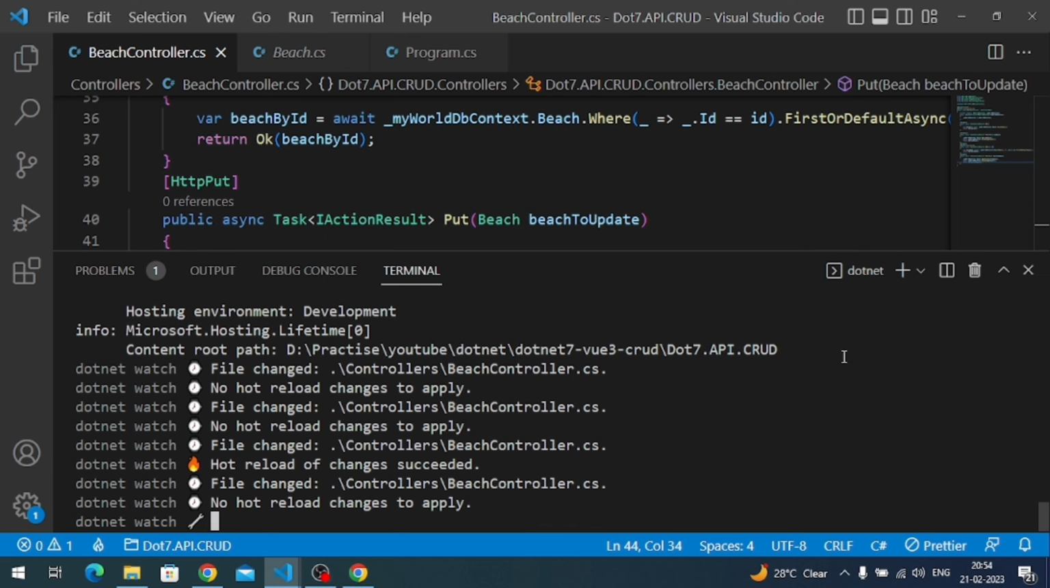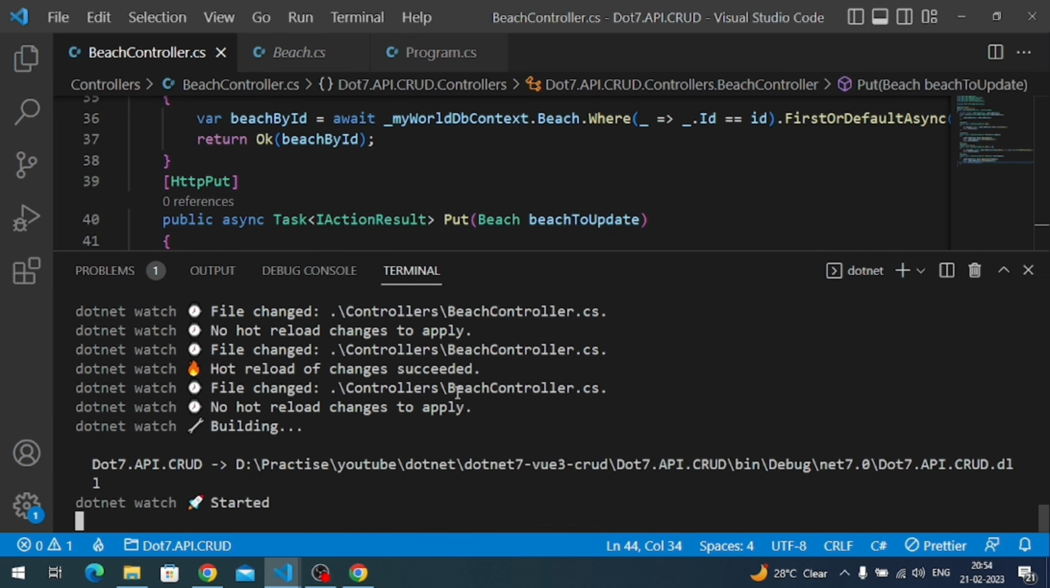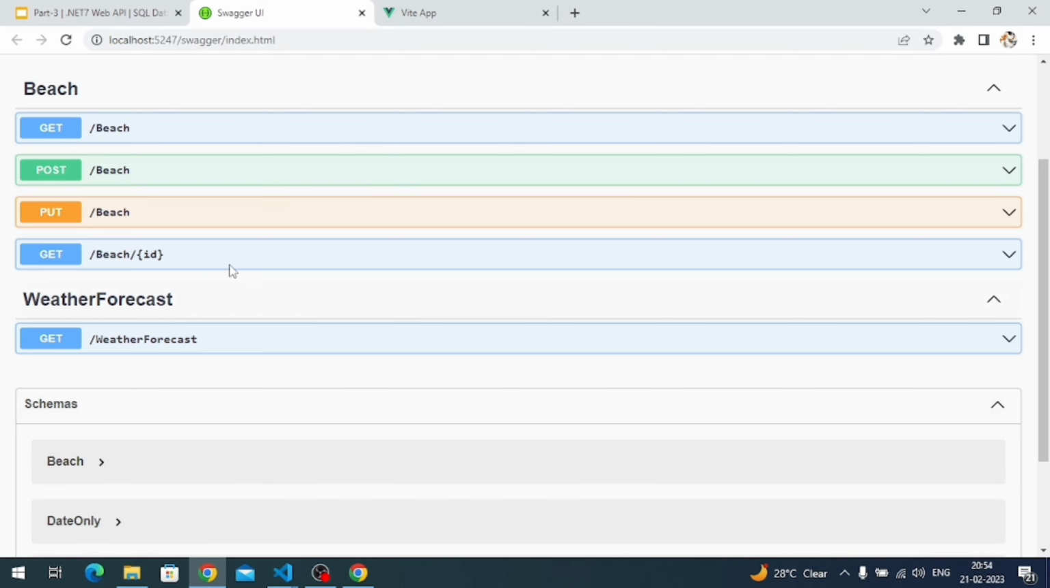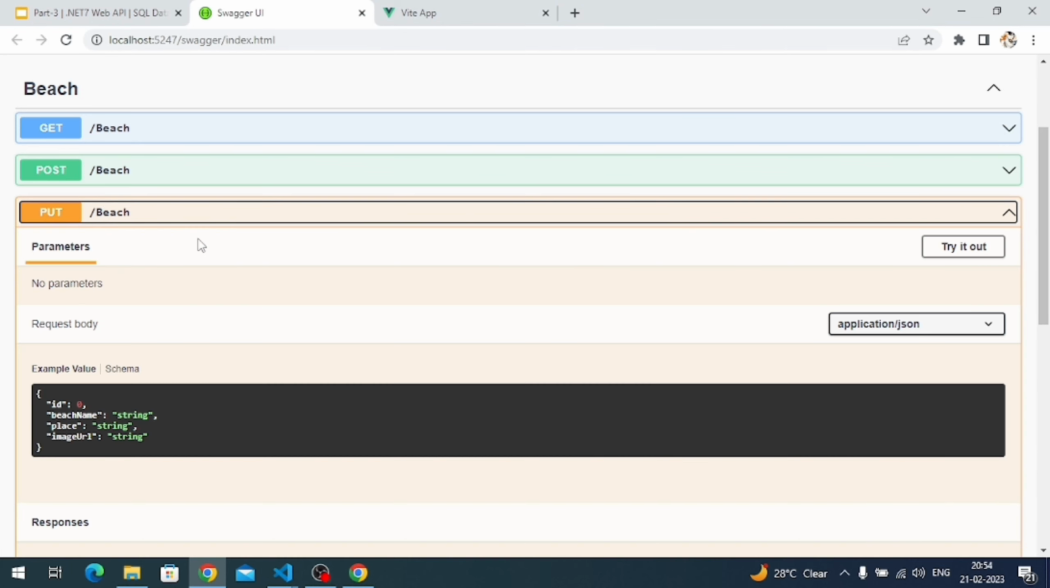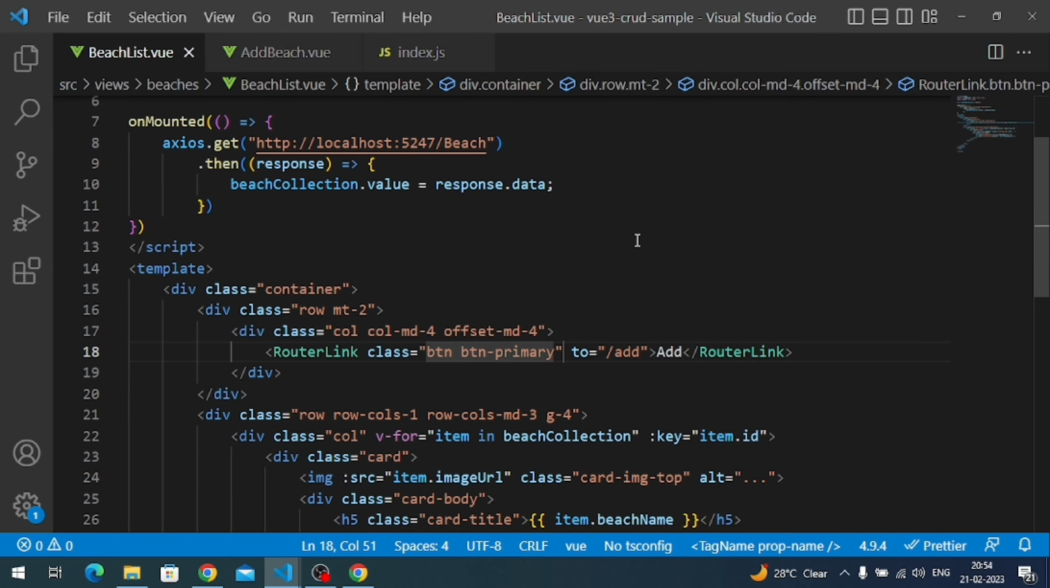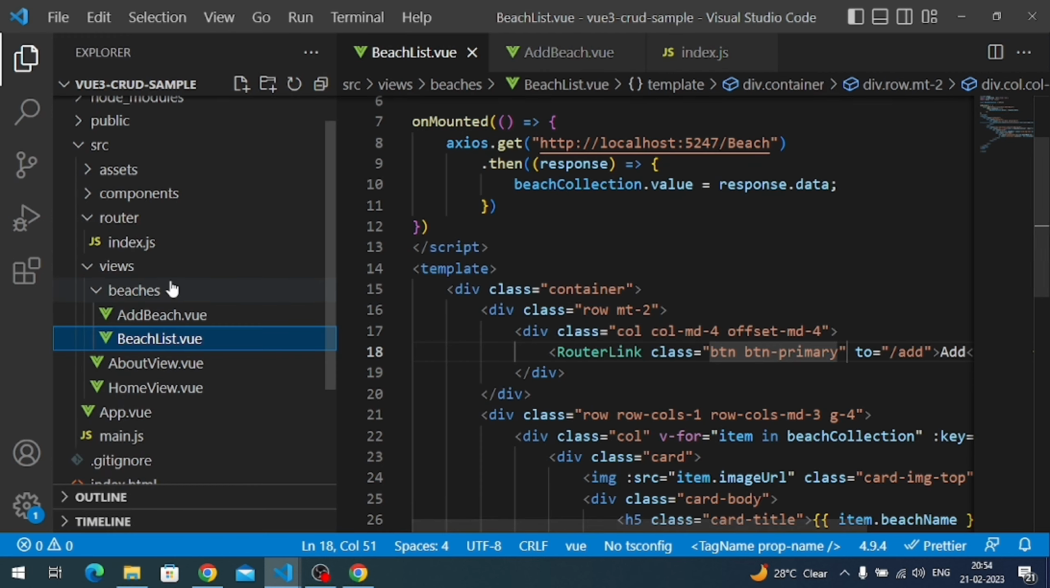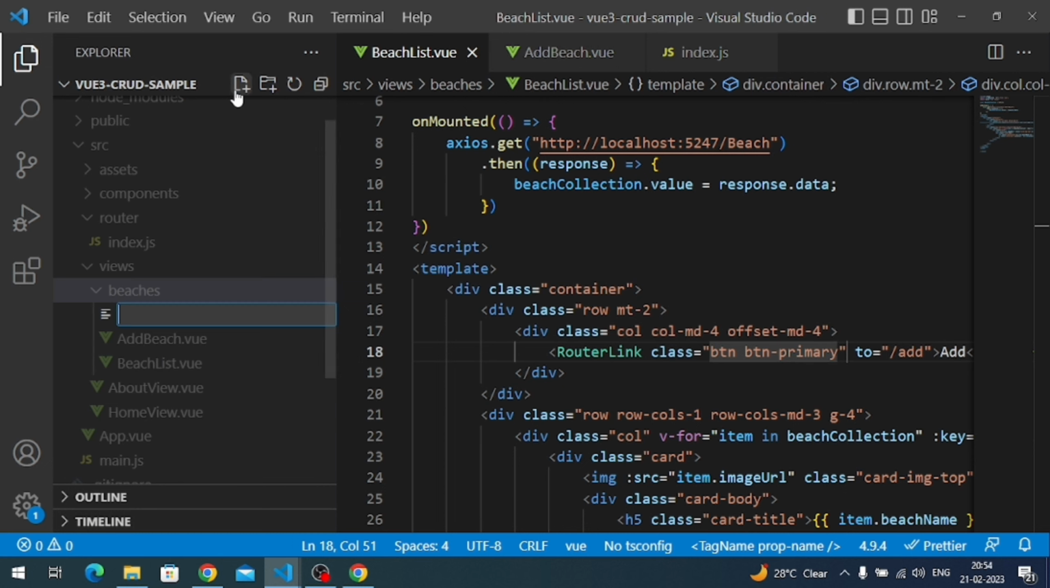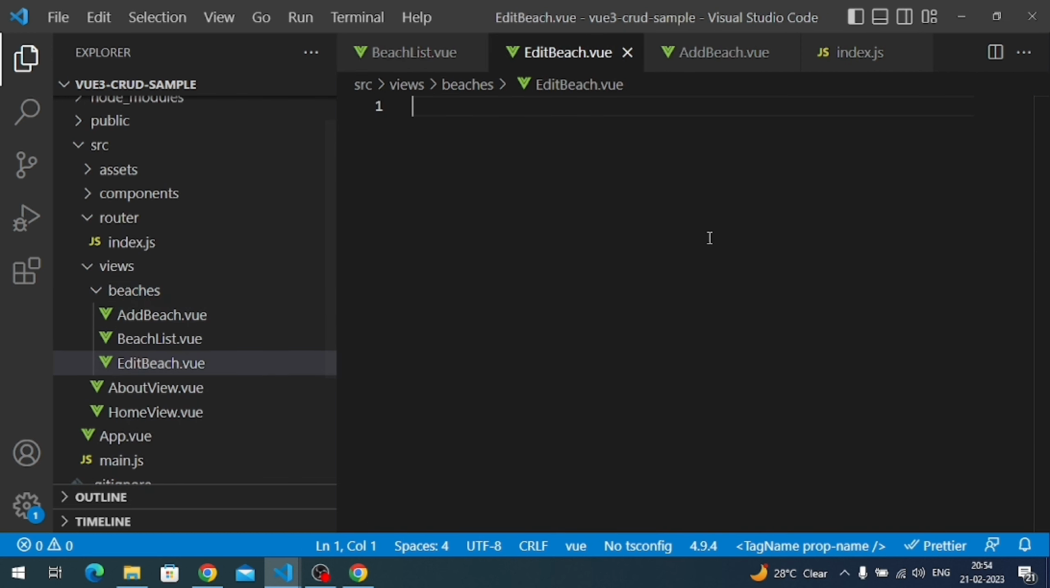Let's check in Swagger our update endpoint. See, the put endpoint also we have created. Now let's go to our Vue.js application. Now let's create a new component to display the update form. Okay, so here in the beaches folder, let me add one more component like EditBeach.vue. Here the update form and add form are mostly similar.